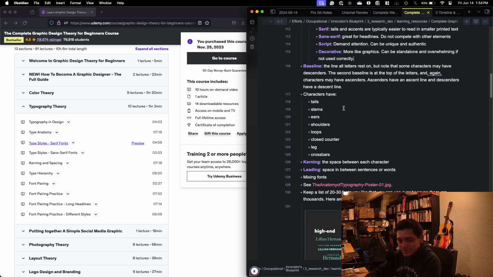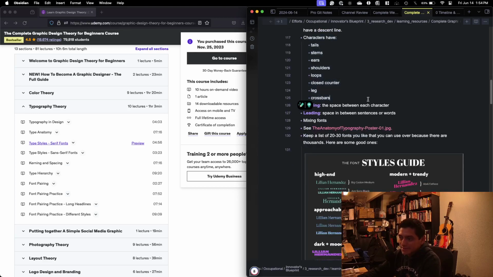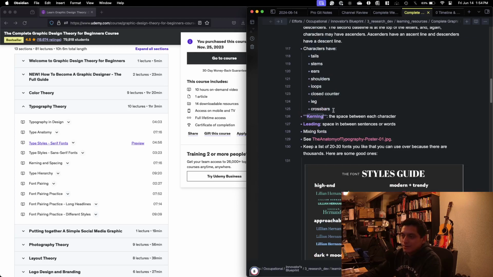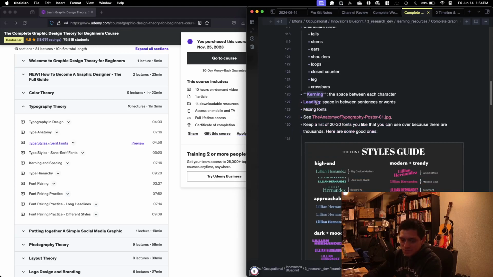And then they had, I don't have the image here, but there are different little characteristics of typography, and some of these are, for example, each typography has a baseline. They can have all these different characteristics in each letter, and then between each character there's kerning, so the space between each character, and then the space between sentences or words, if you have words stacked on top of each other, that's leading.